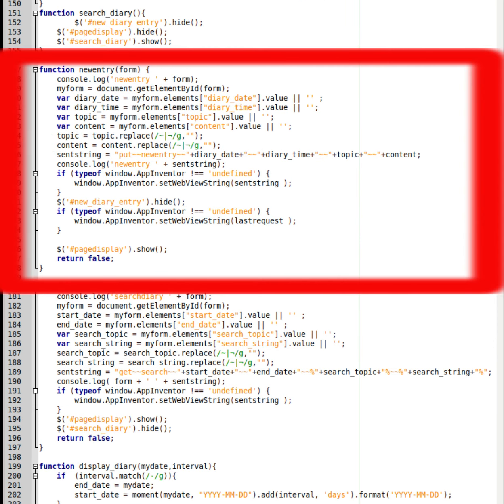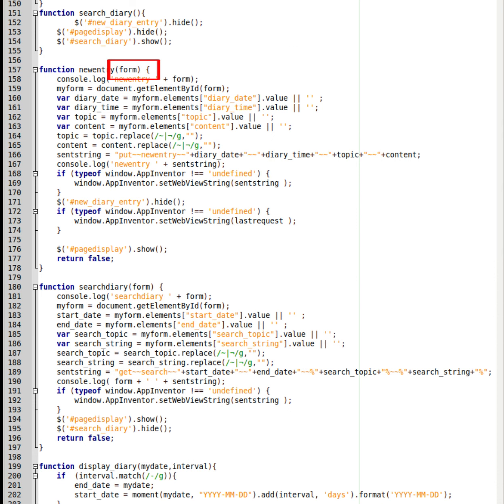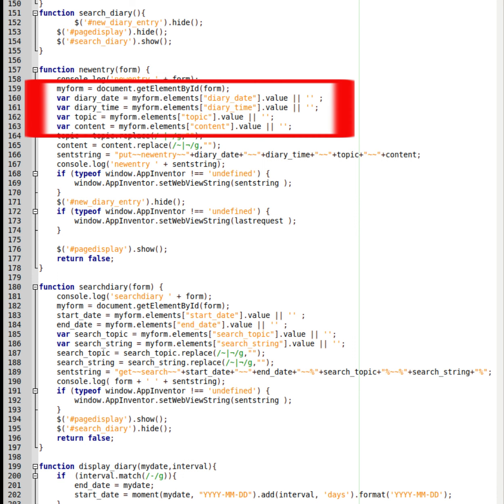The form to submit a new diary entry calls the function newEntry and sends the variable for the form when the user taps the submit button. The button sends the ID of the form to this function. The values that have been entered into each element of the form are then collected by this script from the form and assigned to variables.